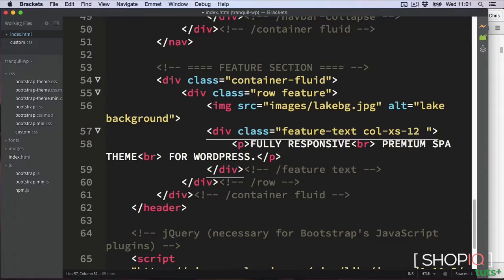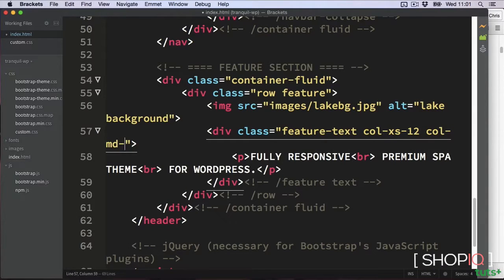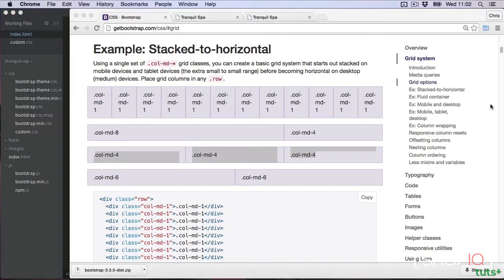If we don't want it to be full width on larger devices, we can add col MD8. So that will take up 8 parts of 12 or 2/3. And then larger still, on large desktops, col LG6. So that will take up half the width of the web page. So let's save that and take a look.